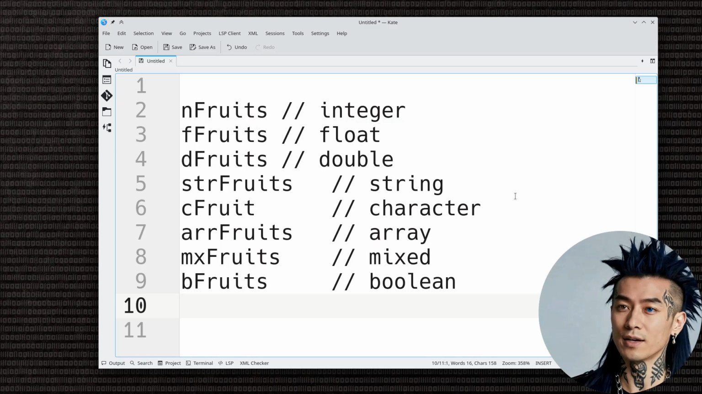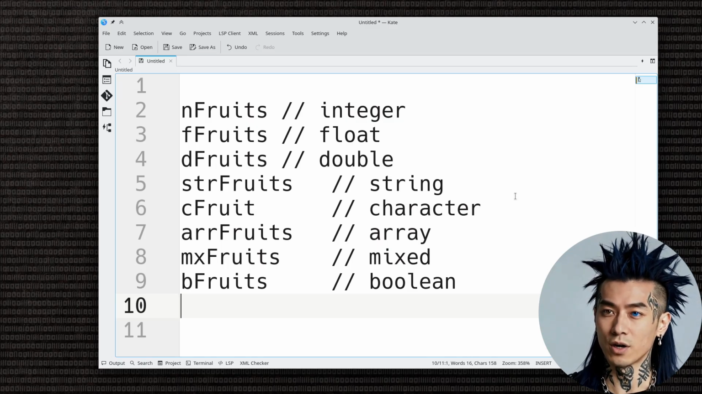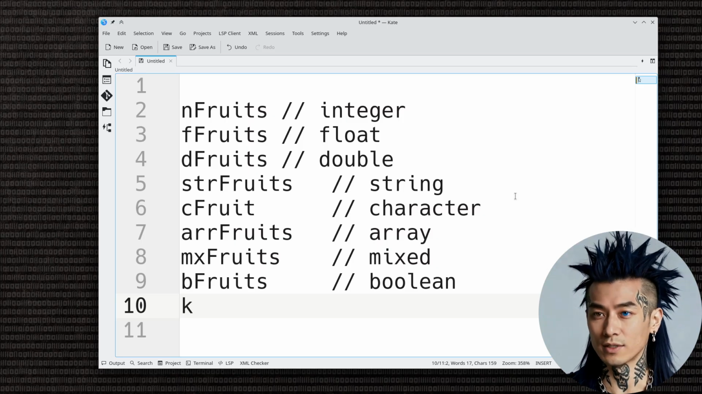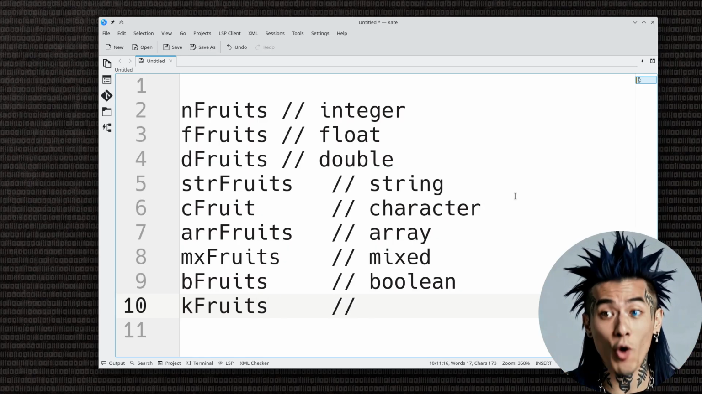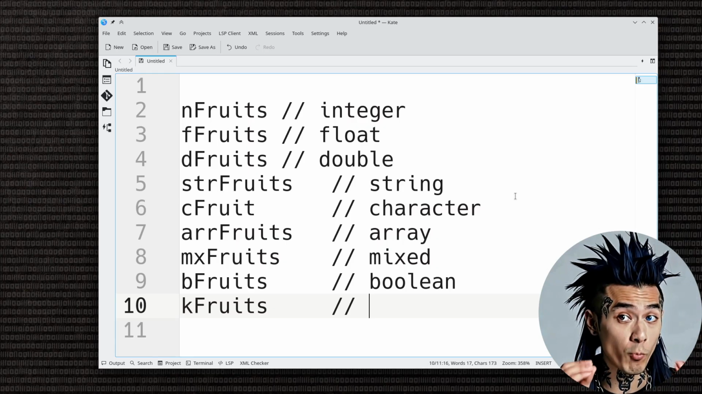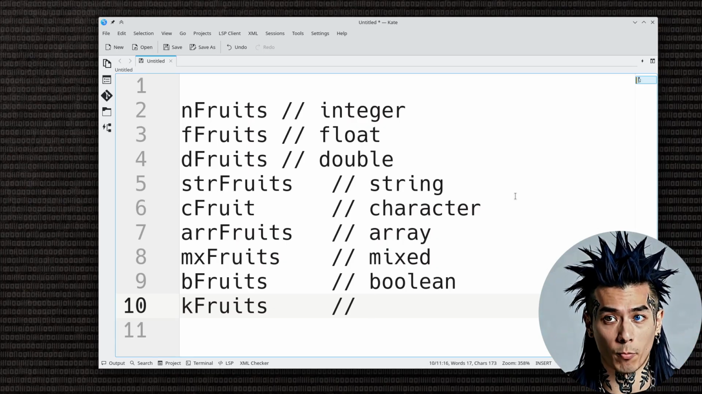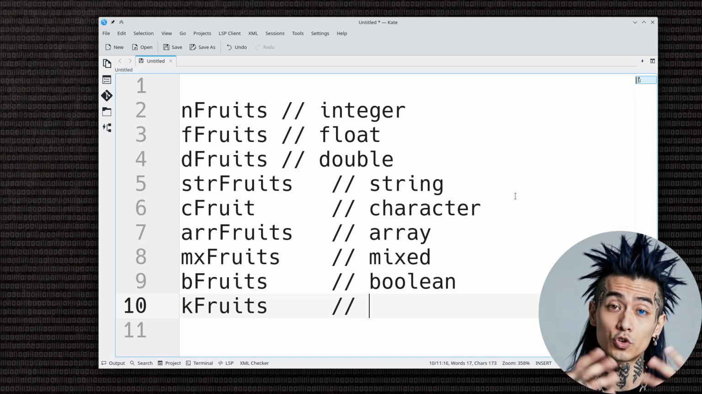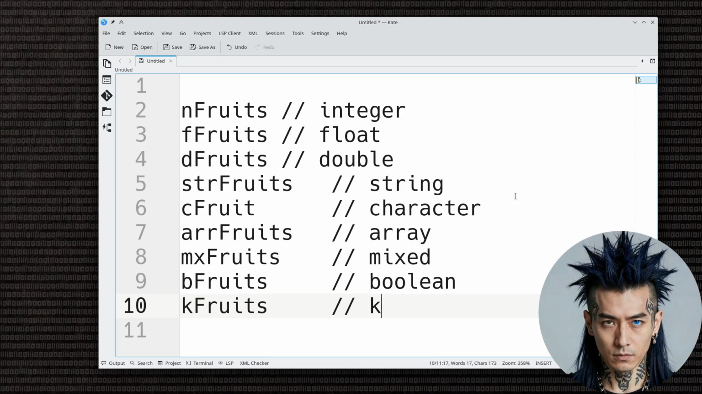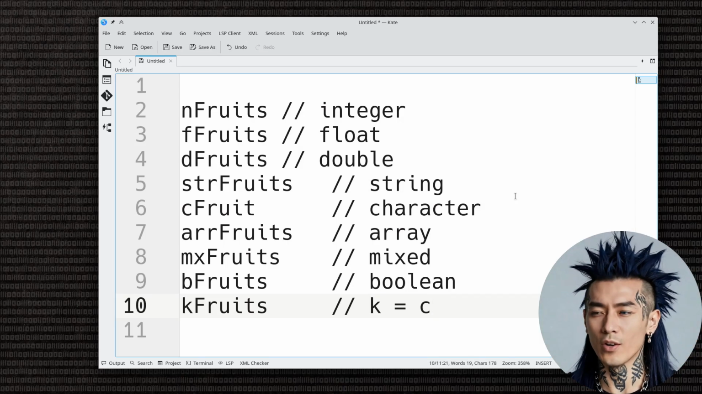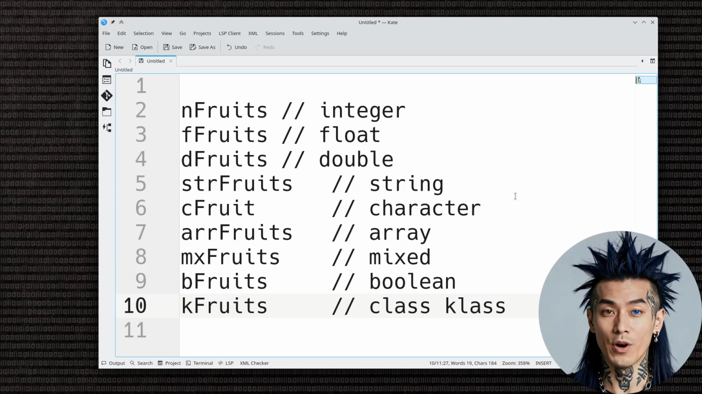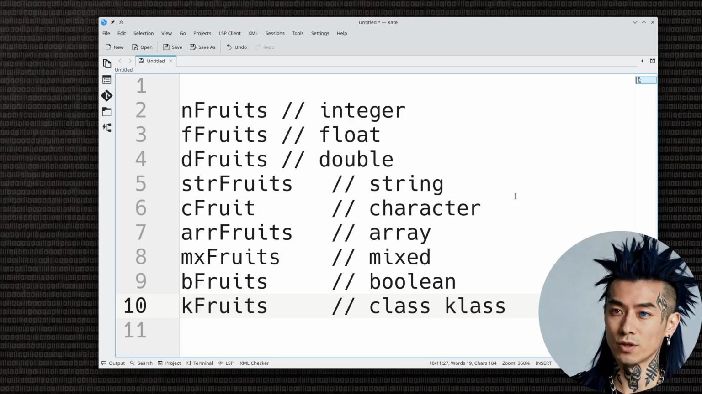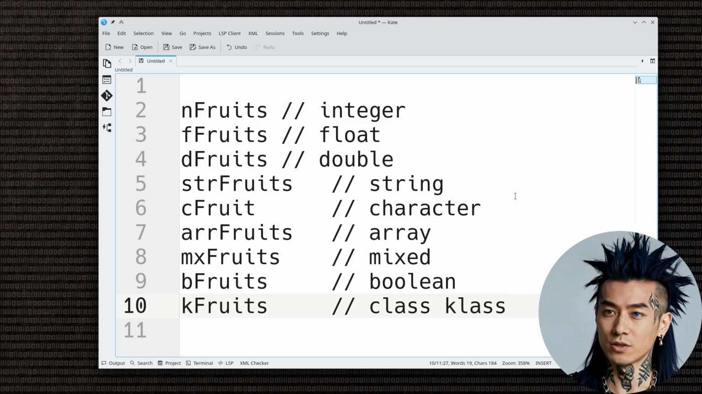And last but not least, let's say that we have an object of a certain class. I personally use K for class, K fruits. Why? Because letter K, or kappa as we call her, is from a functional point of view the same as C. So K has the same role as C. So whether you say class like this, or class like this, which if I'm not mistaken is the German word for class, it's the same thing. So I use this letter for objects.